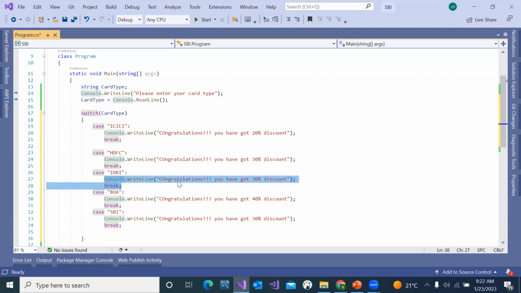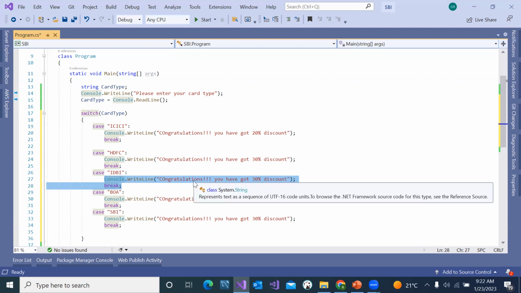Not only one statement. Inside each case, you can write n number of statements. Basically, it is an action. Inside each case, you can write any kind of action. When I say action, the action can be a single statement or a group of statements. Are you with me? Any questions, guys? No, sir.